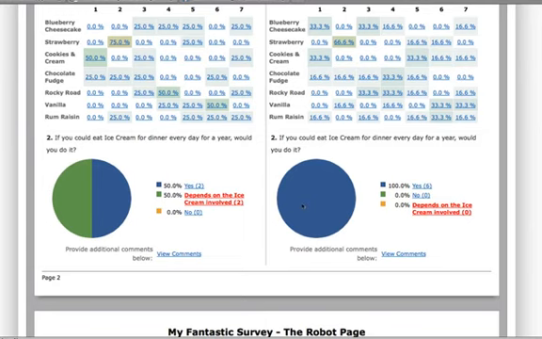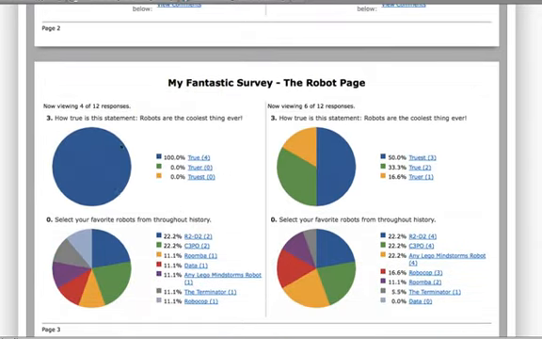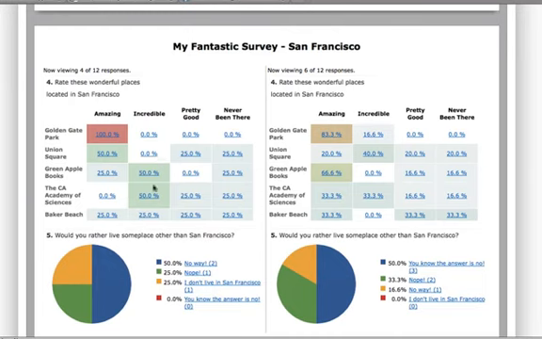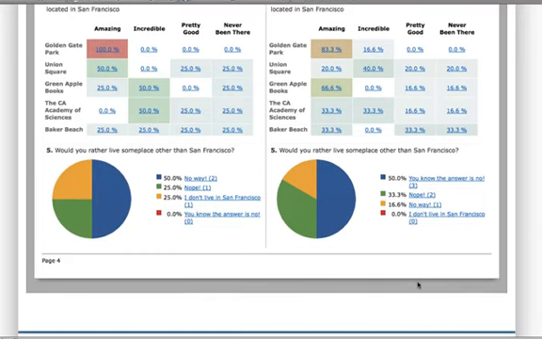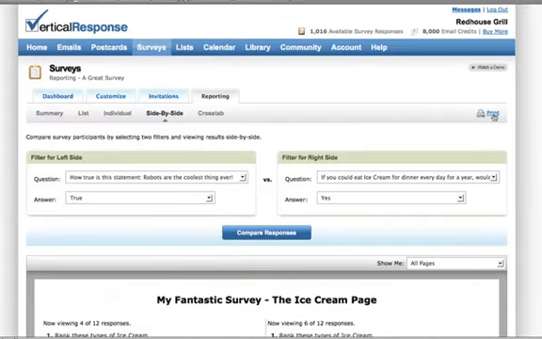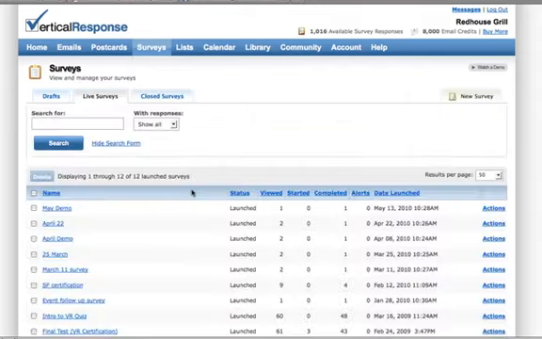So these are the people who said yes, they'd eat it every day for a year, but these people were split 50-50. So you can compare the responses to all your different questions. Again, another heat map. You can take a look at how everything breaks down for all of your questions. And you can print this page out if you need to share this with somebody. And then I'm going to go ahead and show you crosstab, but I'm going to switch to a different survey to show you that type of reporting.